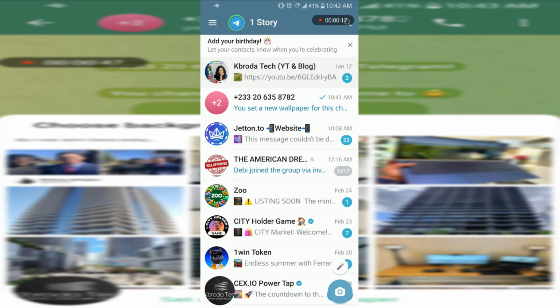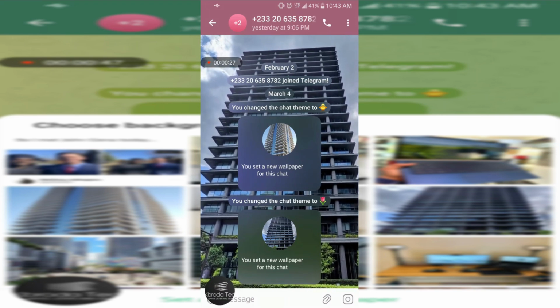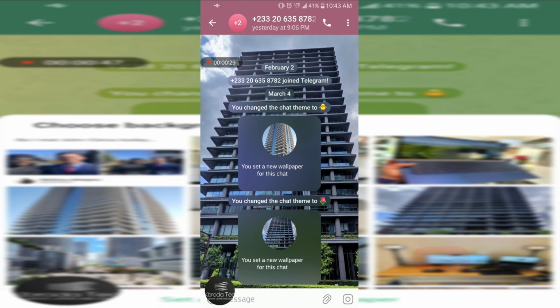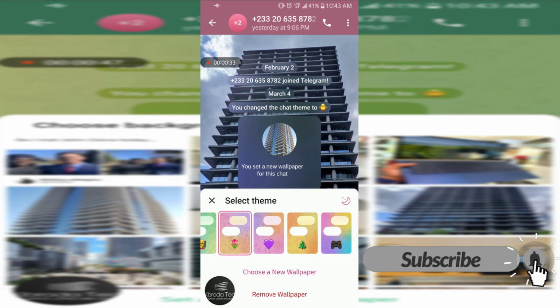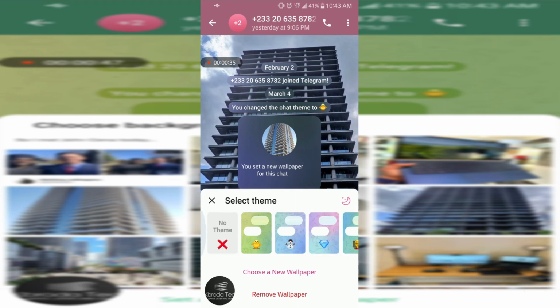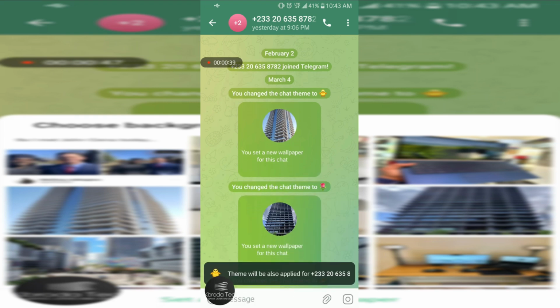So you hop on your Telegram like this and you select the chat you want to change the wallpaper of. So let me use this phone number here. Good. And let me drag this here to this side of the screen. So to change the wallpaper, what I need to do is tap on the three dots here and then tap on Change. So you can use any of these themes by Telegram here. Let me tap on this to show you guys, and then you apply the theme and you're good to go.